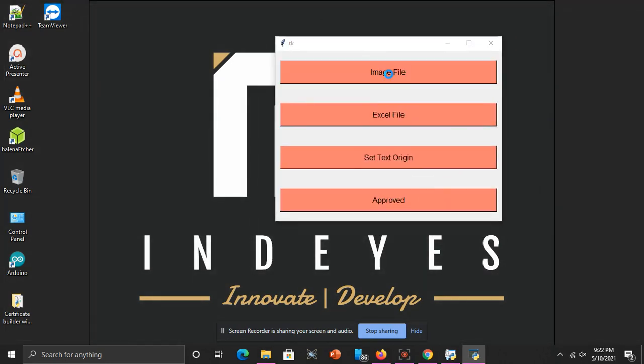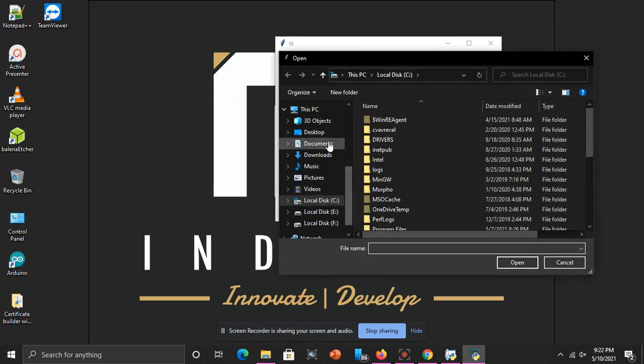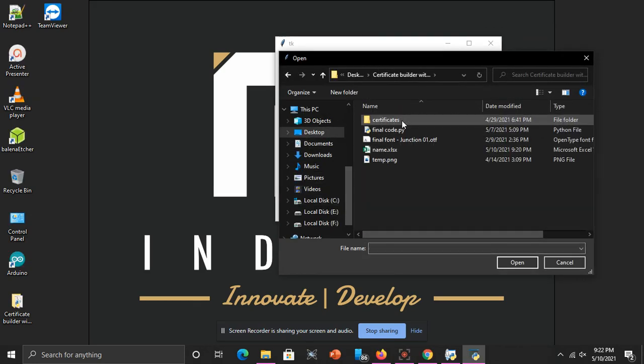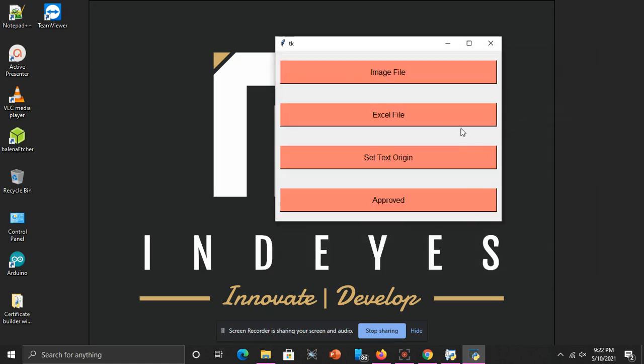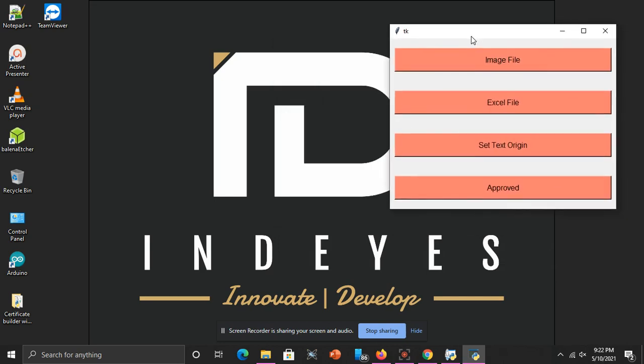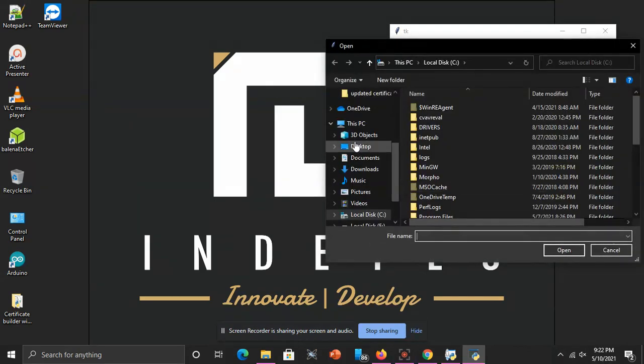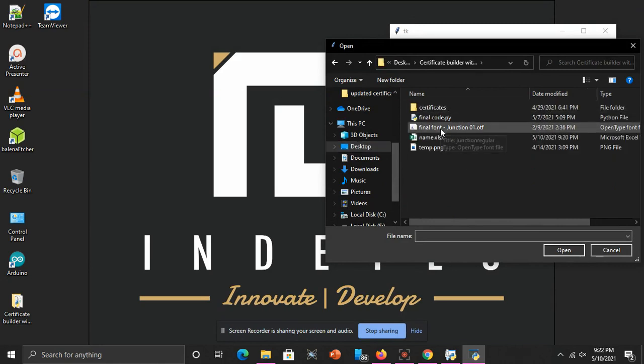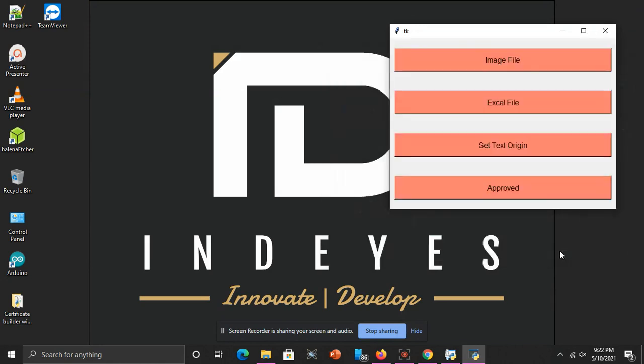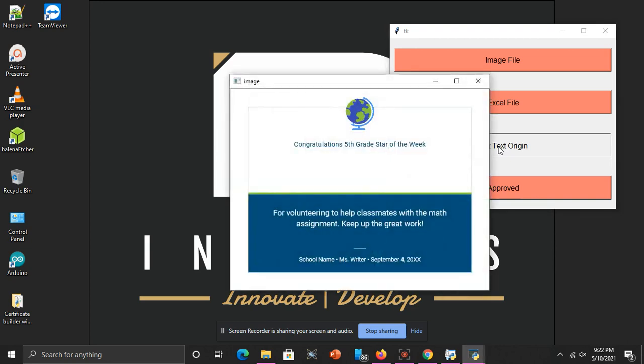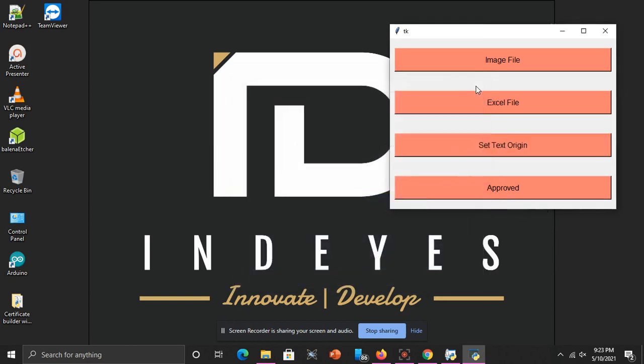So firstly, I have to select the image file. So I'll go to the desktop certificate builder and select this temp.png, and then in the Excel file we need to select the name.excel, open. Then I have to set the text origin from where we have to start the text. So I'm just putting it from this particular point and then closing it. Okay, and then approved.